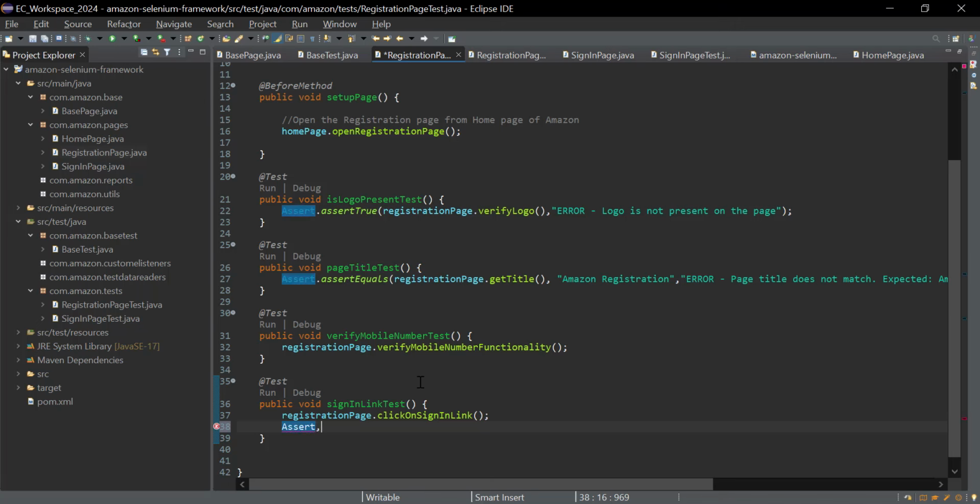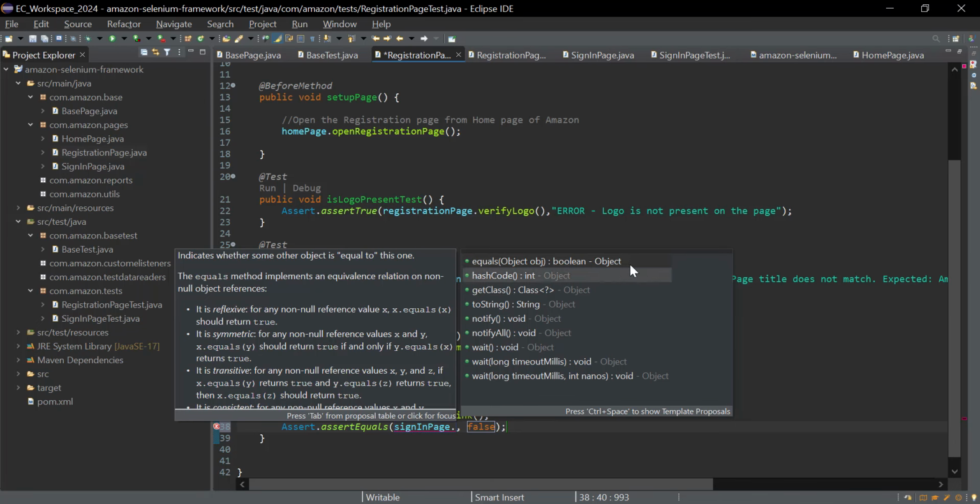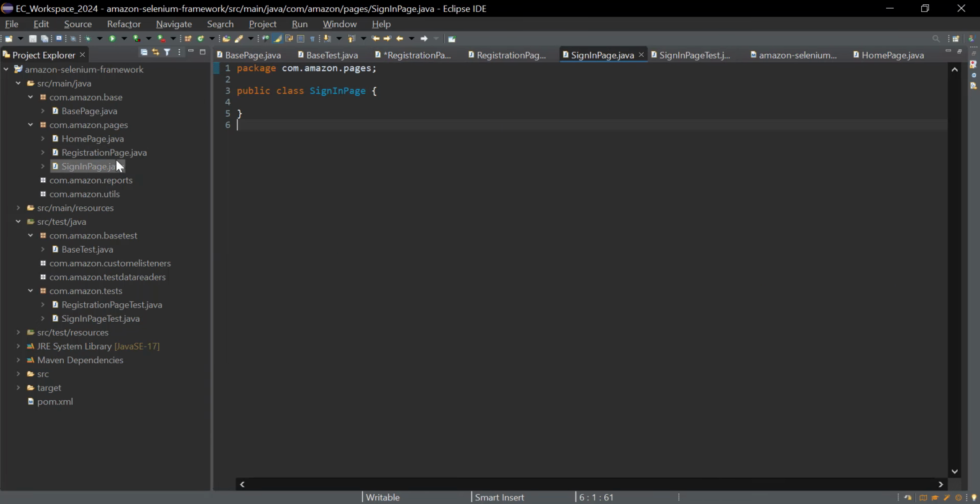So assert dot assert equals. To get the actual title of the page I will have to call the get title method from the base page. This time we are checking the title of the sign in page, so I will use the sign in page object reference. Get title is not showing, so we need to extend the sign in page from the base page.